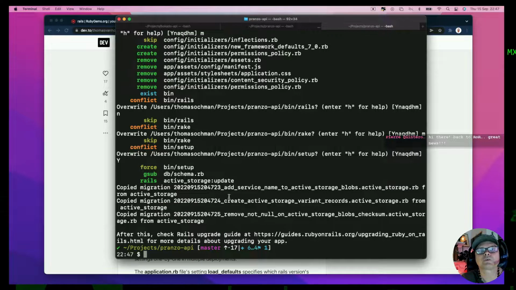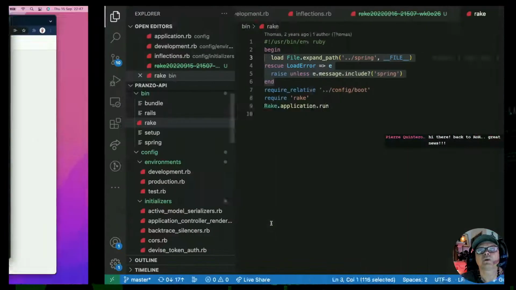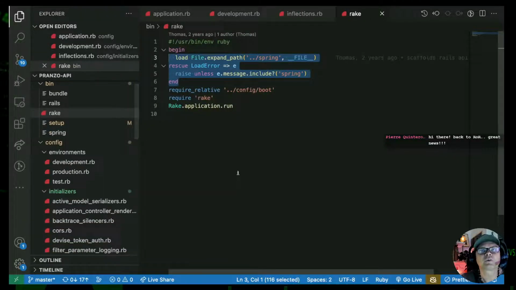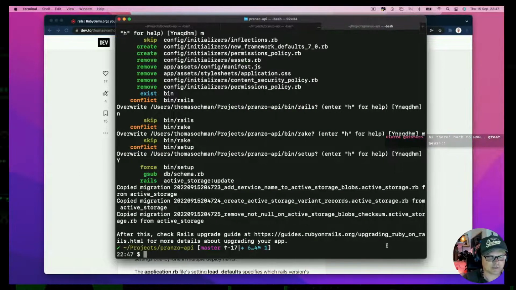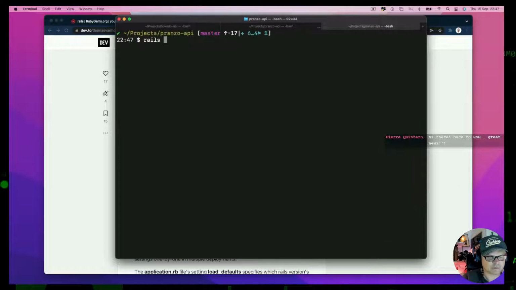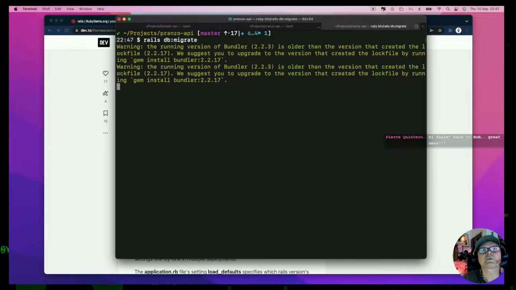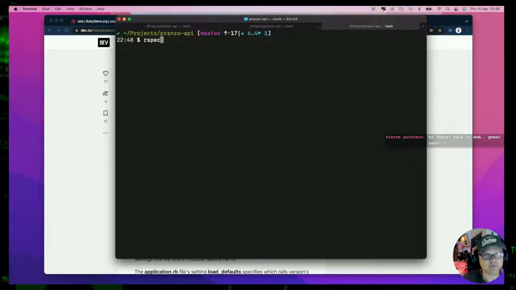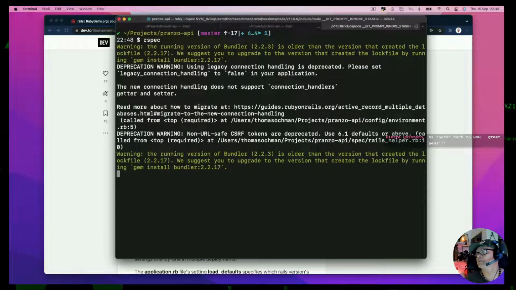Active storage blobs, active storage, covered migration, storage variant records, active storage, covered migration, well, not okay. So I need to do what? Rails, okay, clear, because we have some new migrations. Rails DB migrate. Right. Okay. Which means that what? I should be able to run RSpec now, or what?